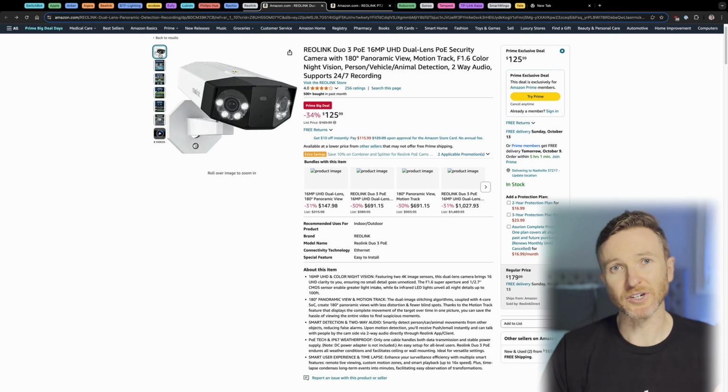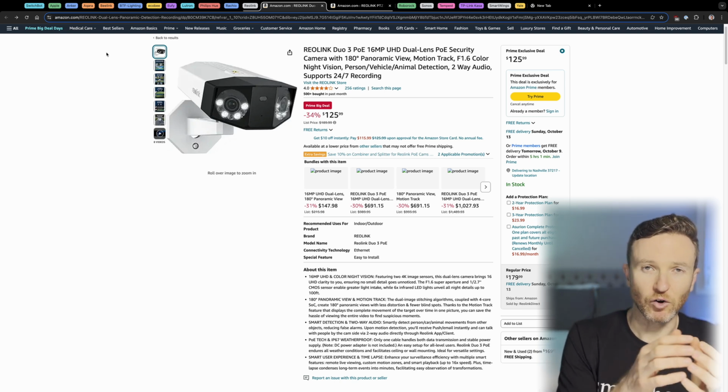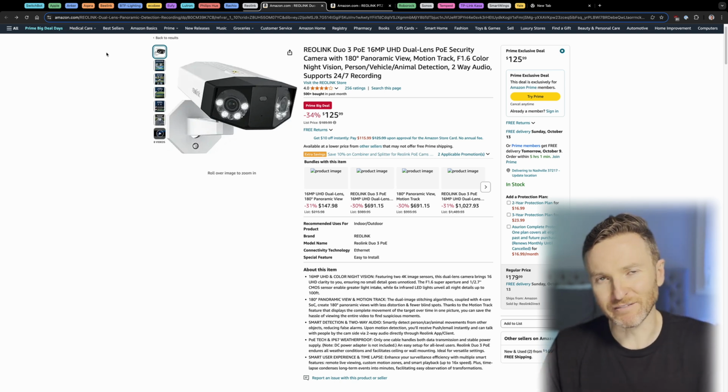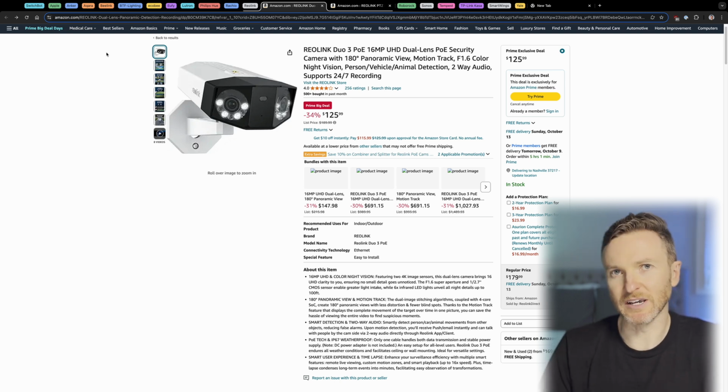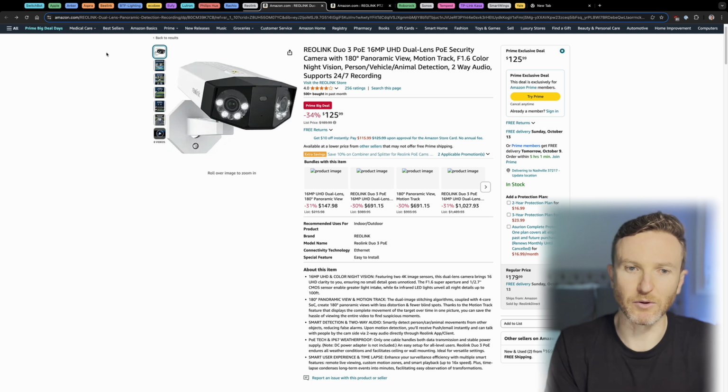Taking a look at smart security cameras, Reolink offers probably some of the best combination of quality features and value for what you actually get. They have several of their items on sale over Prime Big Deals Day. We'll look at a couple of them here.